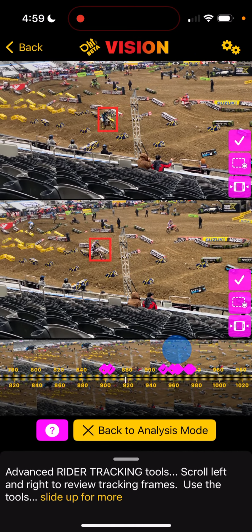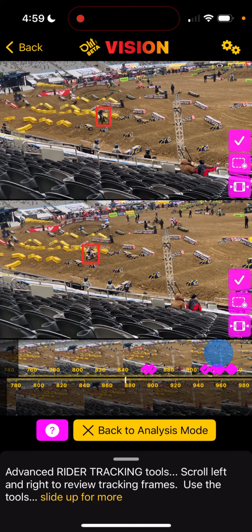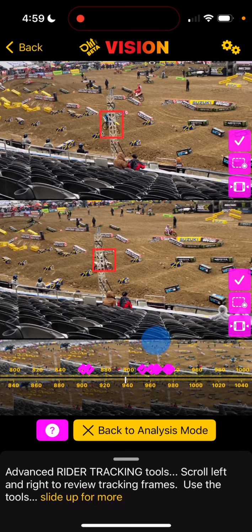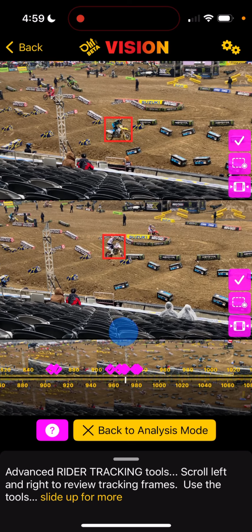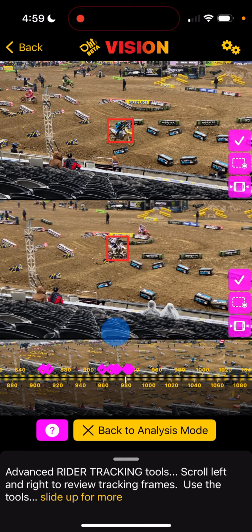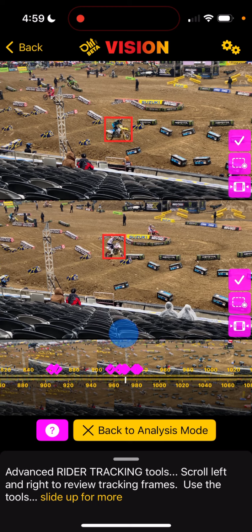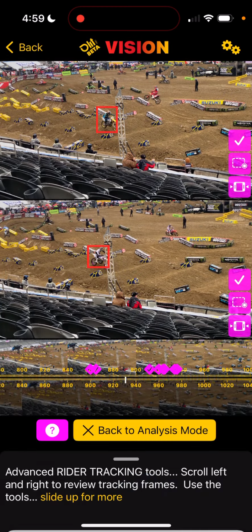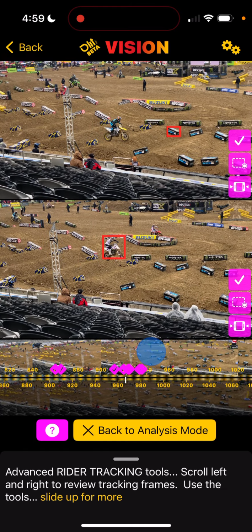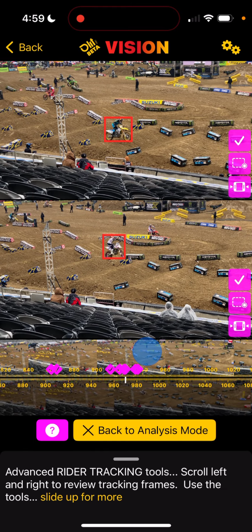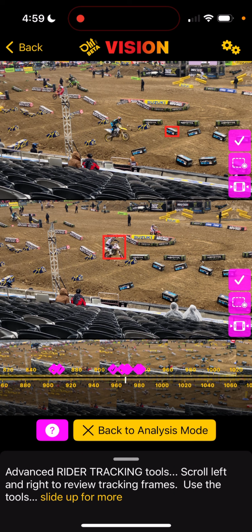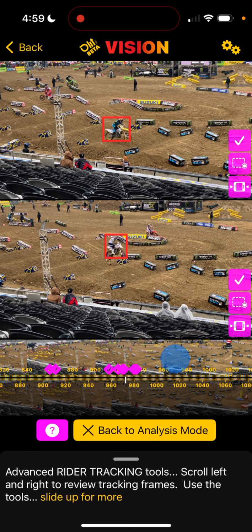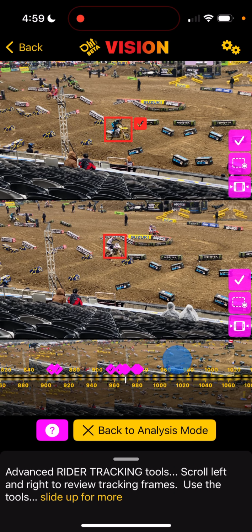So now we're going back. I'm just going to review it one more time. So we're good all the way back. And there's a little spot right there. So this is going to be tricky. There's the bale right there, and then right after that there's a little teeny box that's tracked. So this is a little bit more complicated.